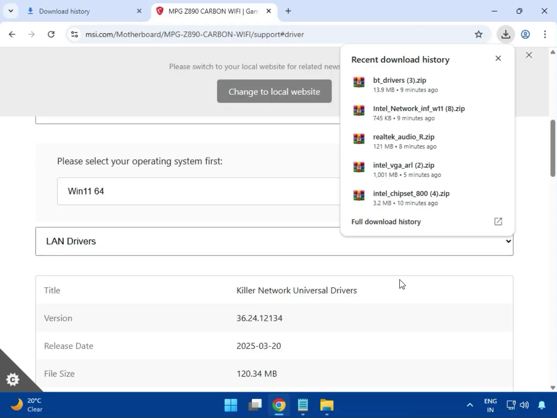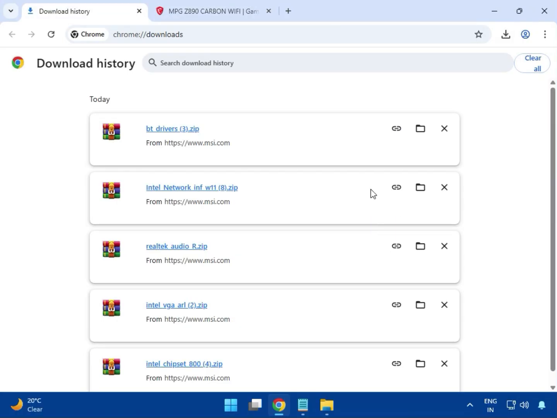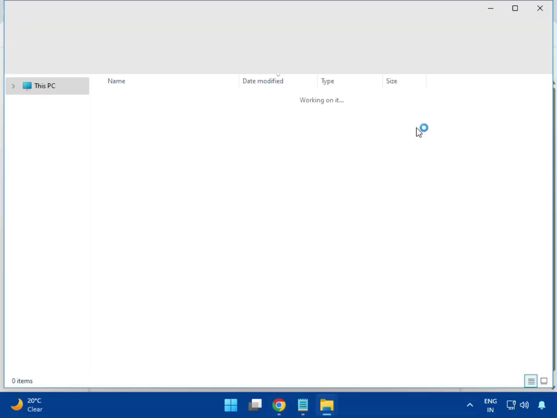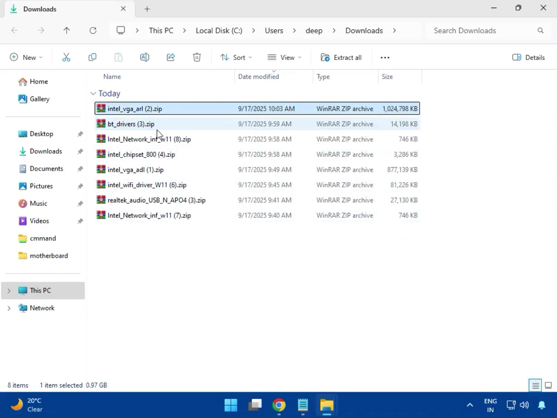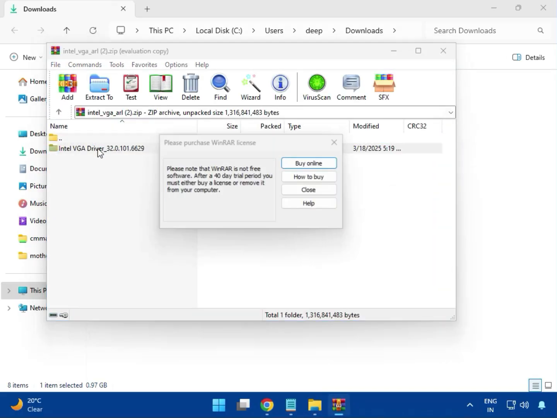So then guys, this is completed. Then click the download folder and go to the location where it is downloading. So this is the location where it is completed. First one by one, I will show you the installation. First the VGA driver, just double click to open.